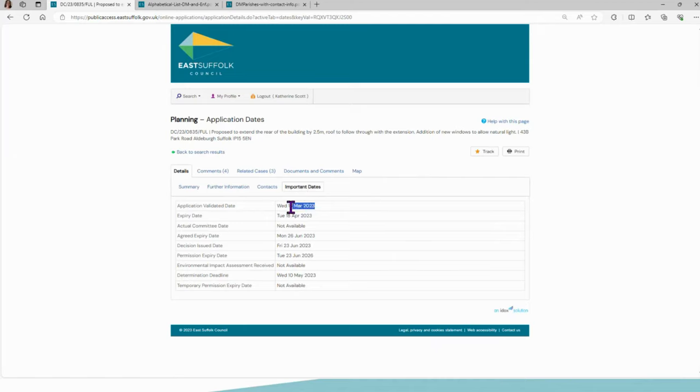So when it was valid, and then the target date based upon the government target for us to determine the application. But this date is probably the key one for you. It's the expiry date. And I know it says expiry date, but it means the expiry of the consultation date. Unfortunately, we can't change what it's called. The software won't let us. But it is the expiry of the consultation date.